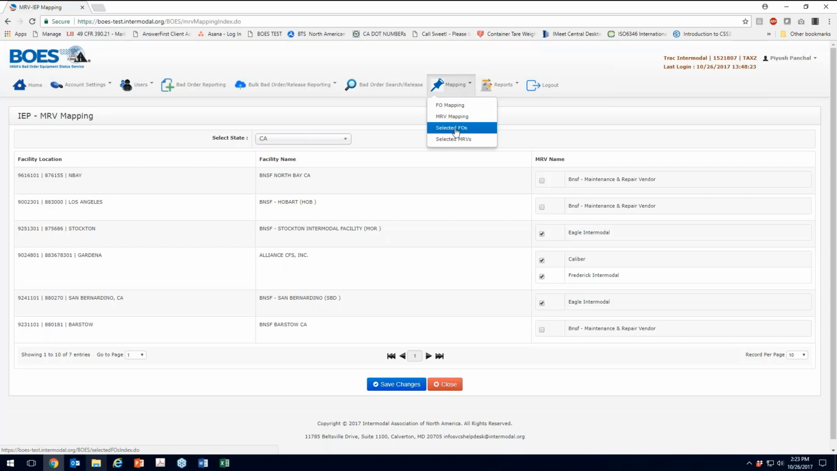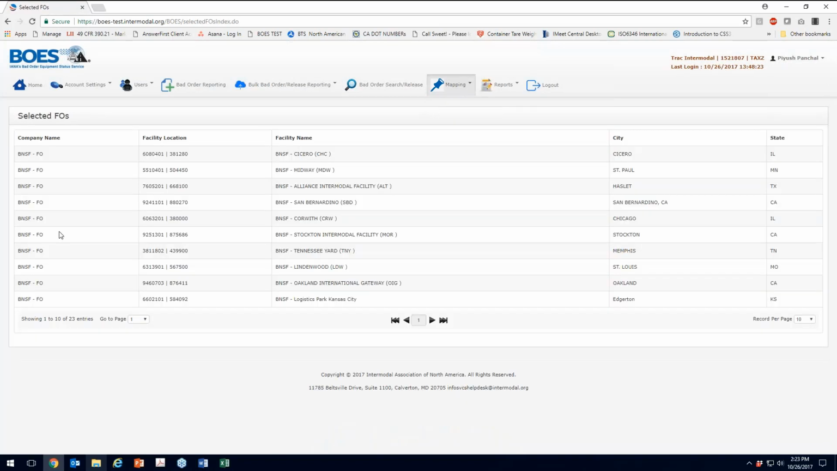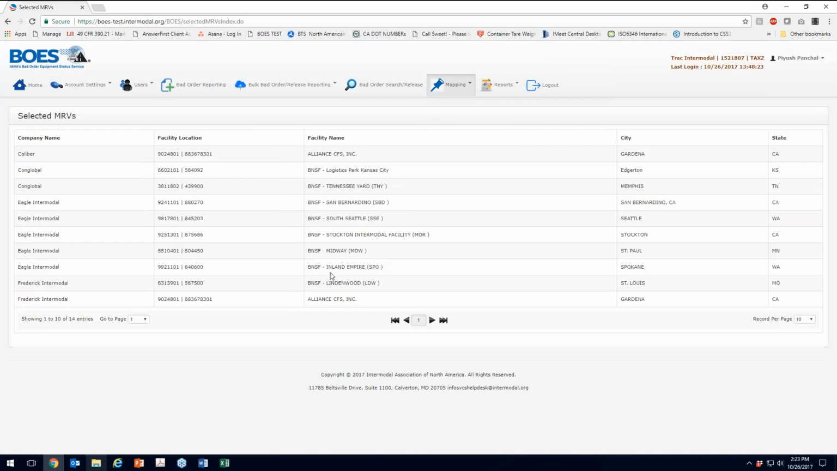Then if you wanted to see all your selected facility operators within the BOES application, you have the ability to do that. So it'll show you a listing of all the facility operators you've selected, as well as the ability to see all of the maintenance and repair vendors you've selected for each location.